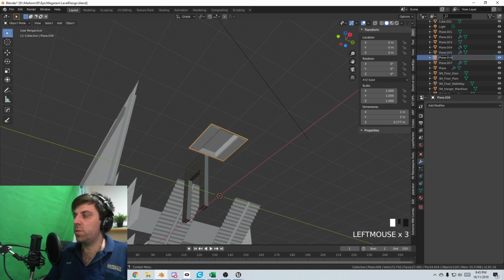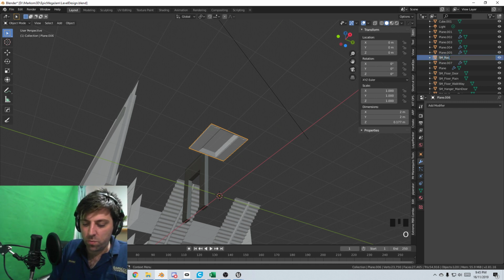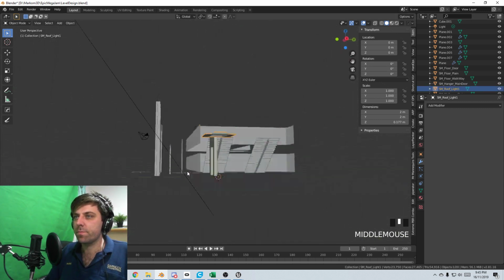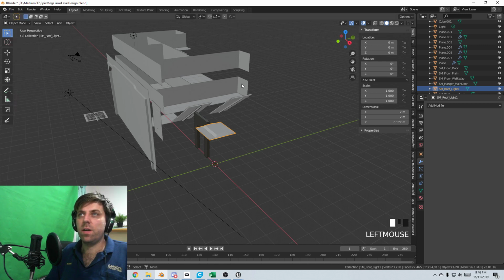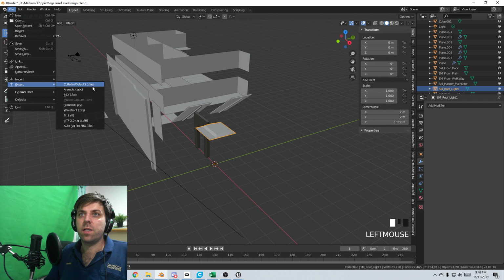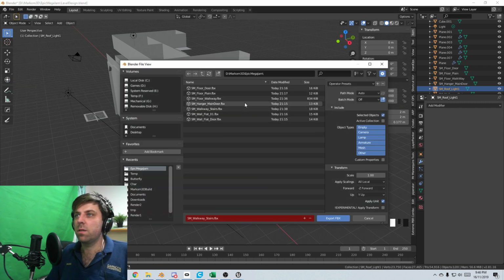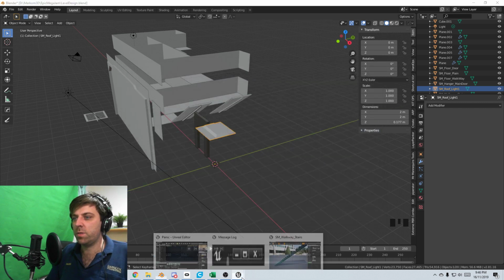Okay, so this would be SM_roof_light1. Whoops, let's just go duplicate that. File, export, FBX. Roof1, export.